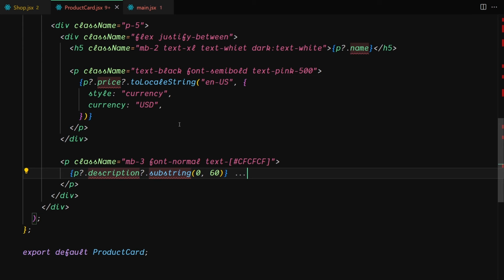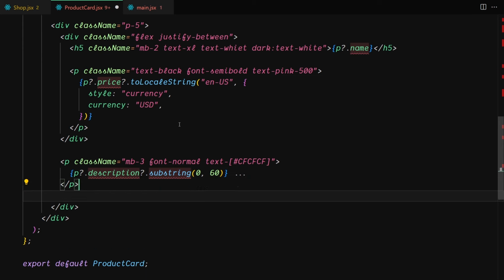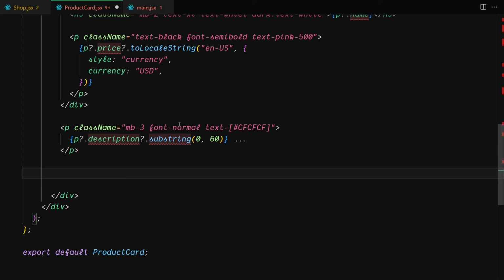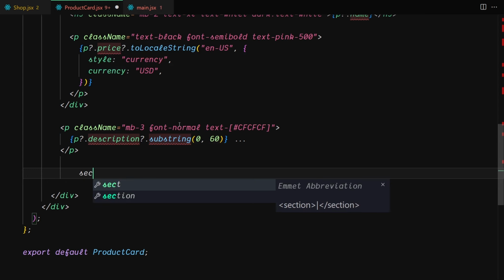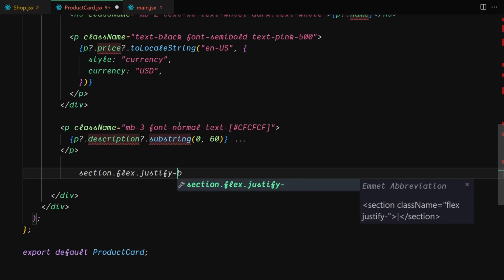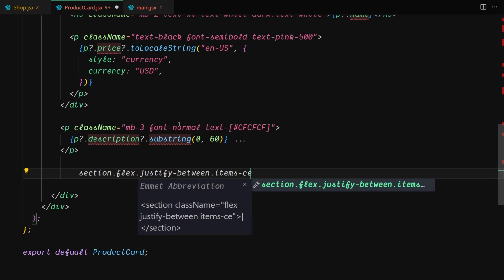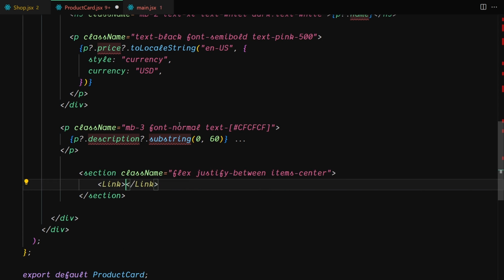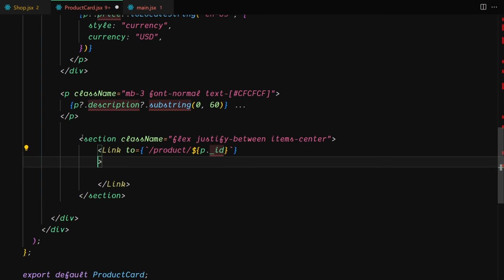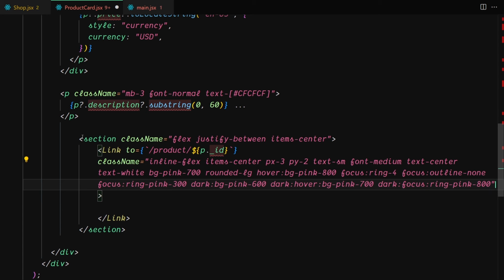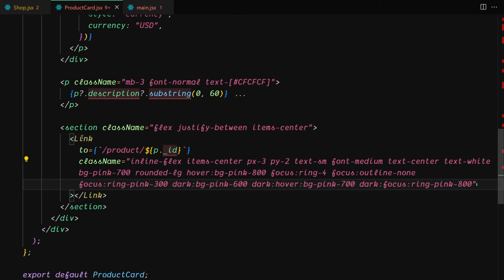Now the next thing we want to do is render the read more button right here. So I'm going to create a section with the class of flex and justify-between, and also the items will be set to center. Let me write my link, and it will go to a specific product right here. So I'm going to write a product, and here we just have to render our ID for a specific product. I'm going to provide a lot of classes right here, so you can pause the video and retype all of them by yourself, or you can go to my GitHub repository, give it a star, and also copy this code right here.